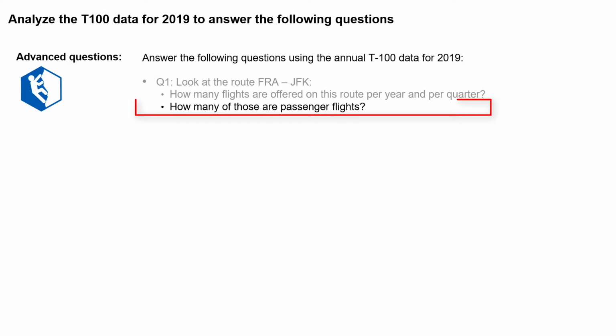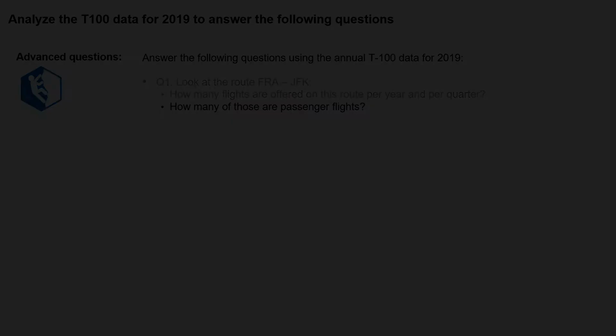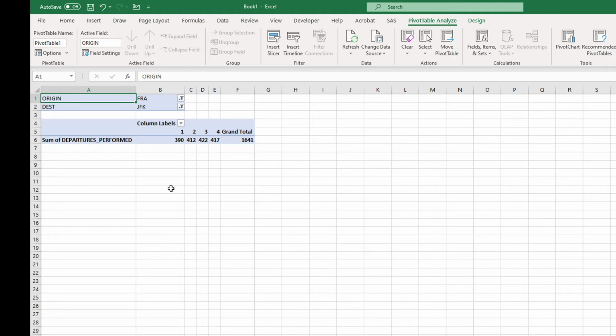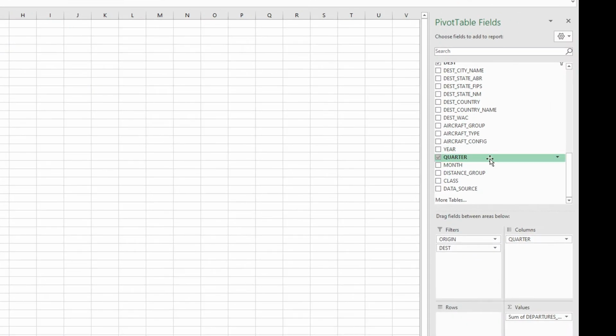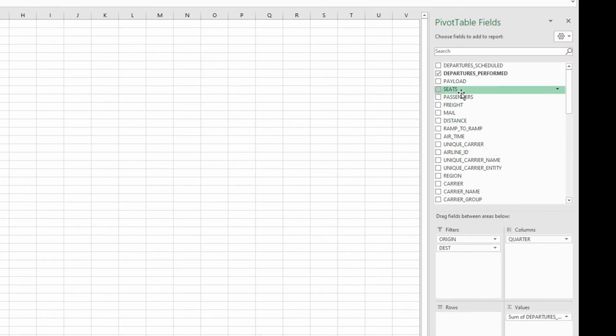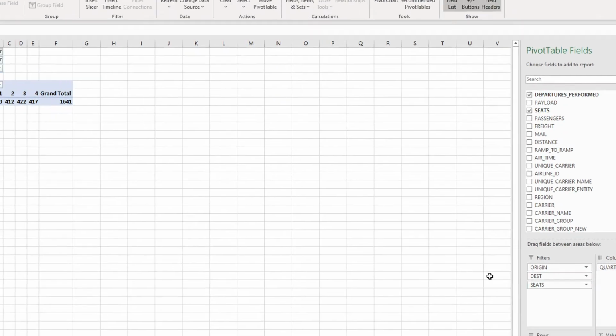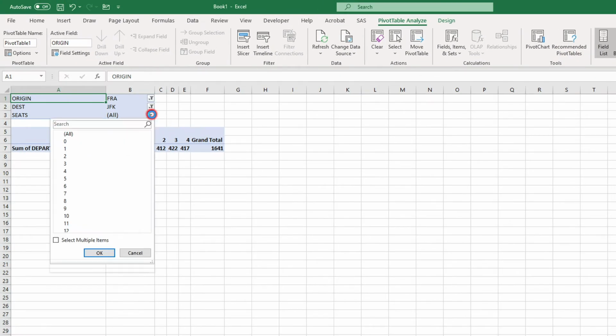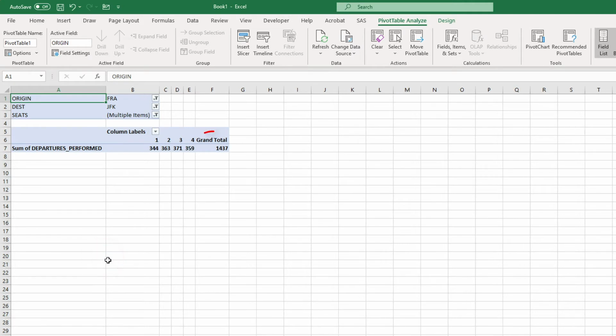Because we added the origin and destination to the filters area, we can filter this pivot table by route. By selecting Frankfurt as the origin and JFK as destination, we learn that 1,641 annual flights were operated. But how many of those flights are passenger flights? One way to answer this question is to exclude all records where the number of offered seats is 0. This can be done by adding the Seats field to the Filters area. We open the belonging filter, check Select Multiple Items, and deselect 0 seats. We learn that 1,437 flights remain.